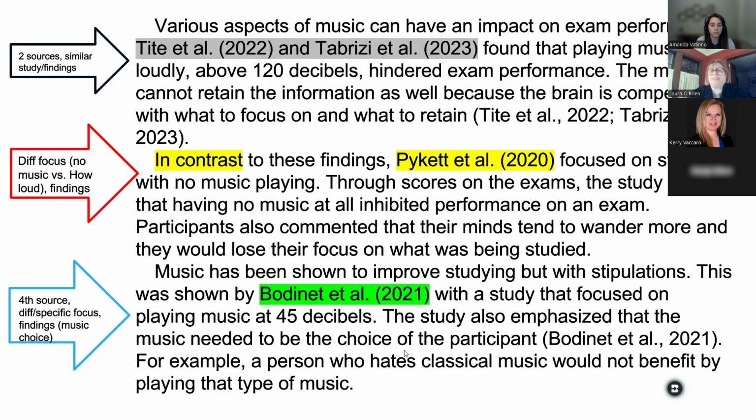So here's how you might put it together, how you might synthesize it. Various aspects of music can have an impact on exam performance. Tite et al. and Taprisi et al. found that playing music loudly, above 120 decibels, hindered exam performance. The mind cannot retain the information as well because the brain is competing with what to focus on and what to retain. And again, that's Tite et al., and also Taprisi. So those are 2 sources that were pulled, and they have kind of similar findings, similar focus, so similar study.